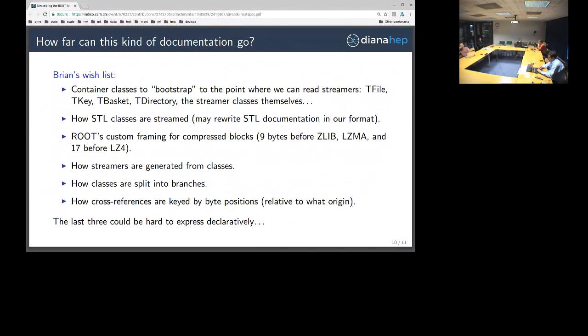ROOT has custom framing for compressed blocks, and this would be an ideal place to explain what all those 9 or 17 bytes mean. How streamers get generated from classes, how classes are split into branches, how cross-references are keyed by byte positions and relative to what origin. The last bit could be hard to express declaratively, but I'll think about it.